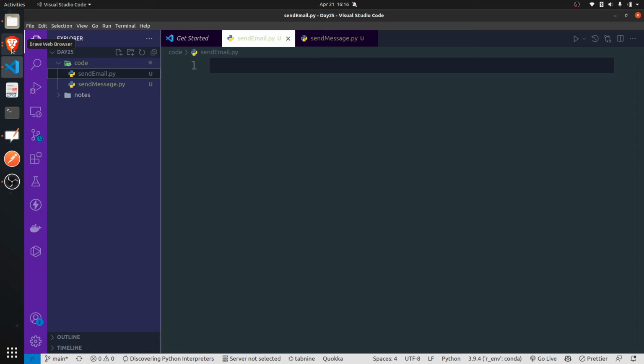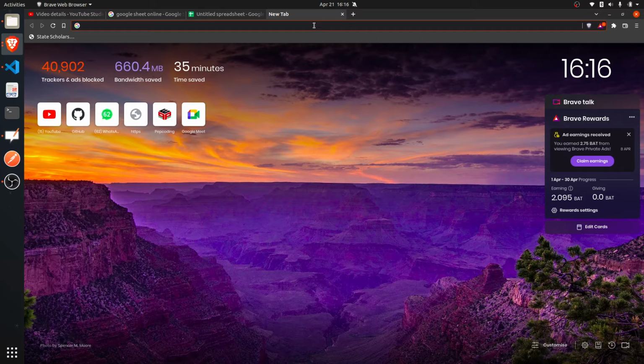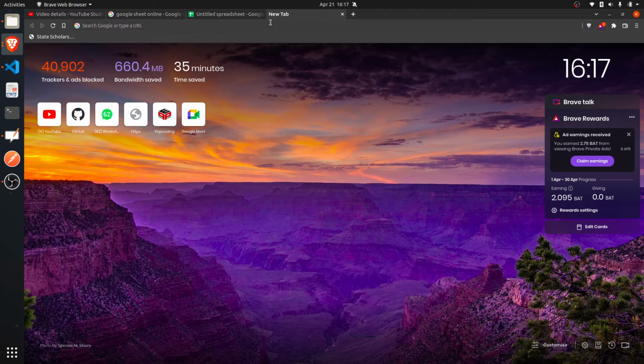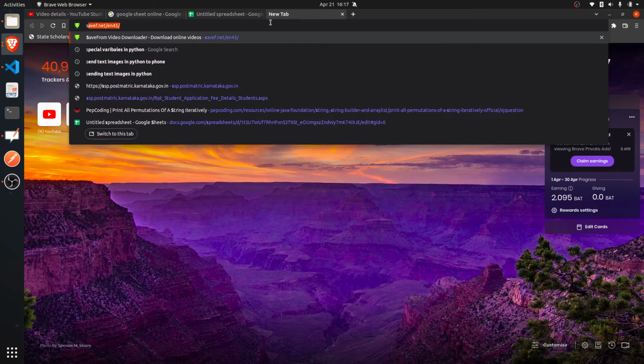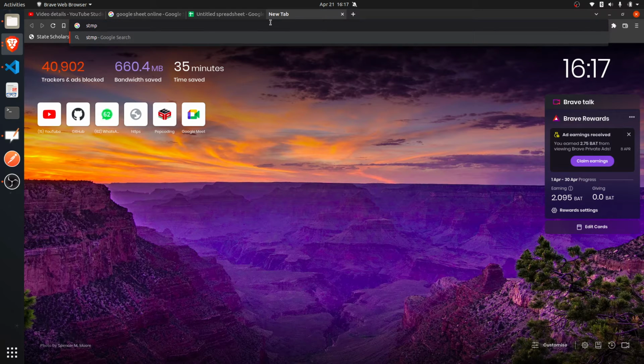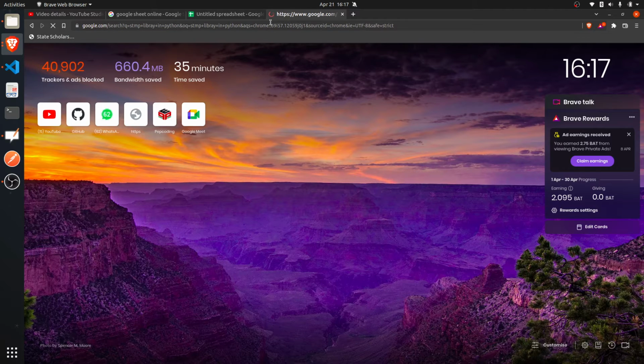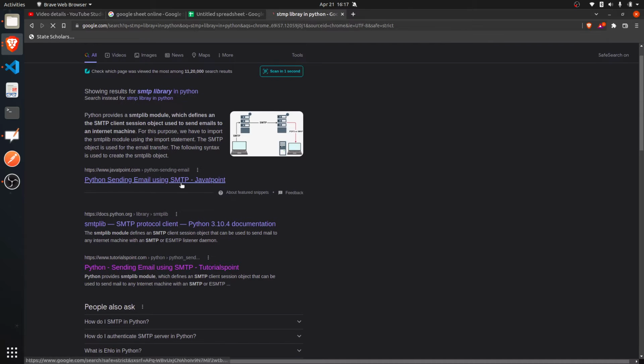As we do in all the lectures, when we don't know how to do something, we go and study the documentation. We search how exactly it is done and what functions are available. So let me go and type here, what is the library which I told you? SMTP library in Python, which is responsible for sending emails, as you already know. We'll open a few links. This is not the official link, but we'll try to open it.